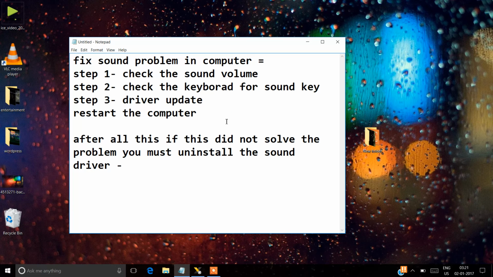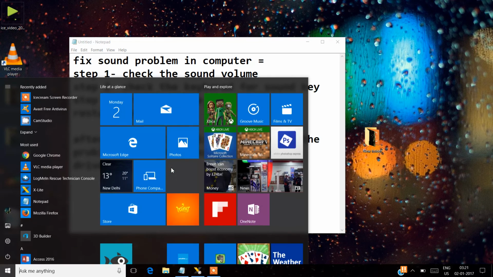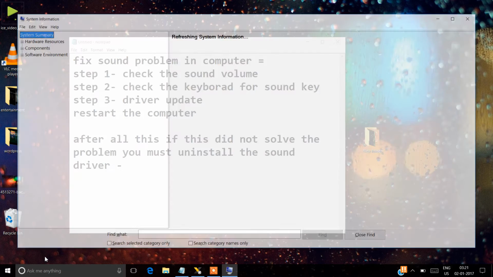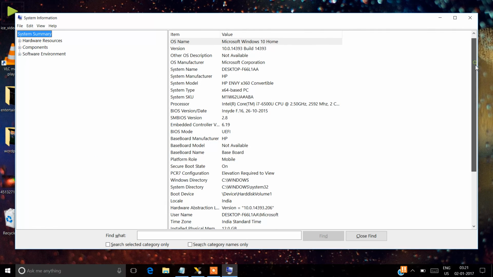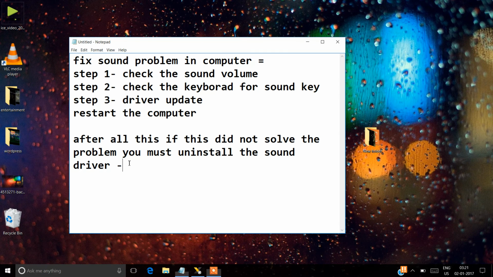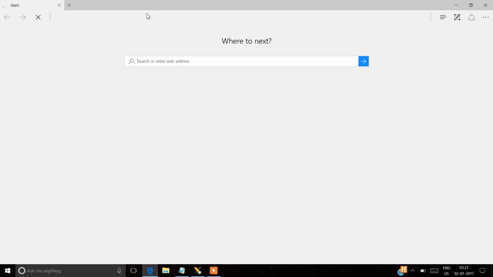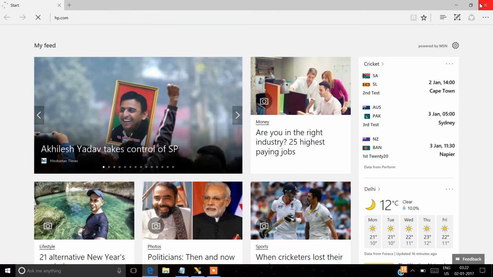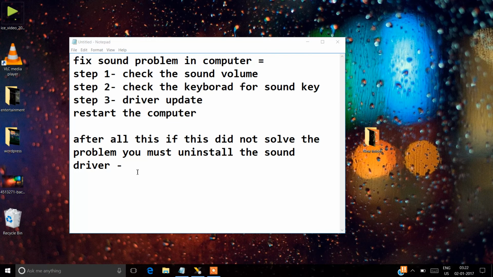Okay. Now once you uninstall the sound driver, you must click the Windows icon and type MSInfo32. Here you go. Now you can check the system model here. Mine is HP NVX360 convertible. You just remember this, or you can write it down somewhere. Go to the respective owner's website, the HP website. You can go to hp.com and download the sound driver from there. As soon as you download it, just run that application and see if the sound is working.